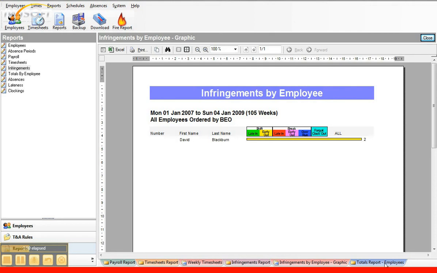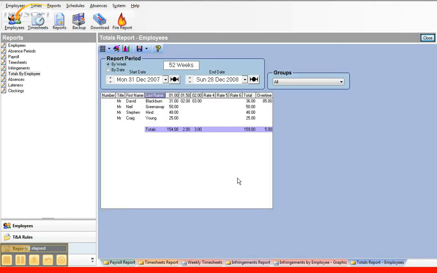The total hours worked report also has a number of variations. In the basic text view, we can view the range of the total amount of time worked by each employee at each rate within a specified date range. We can also view this graphically.